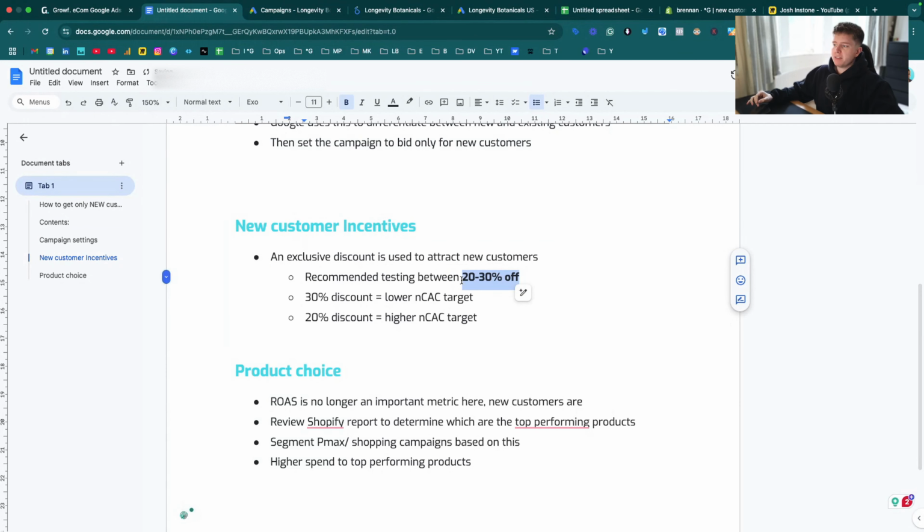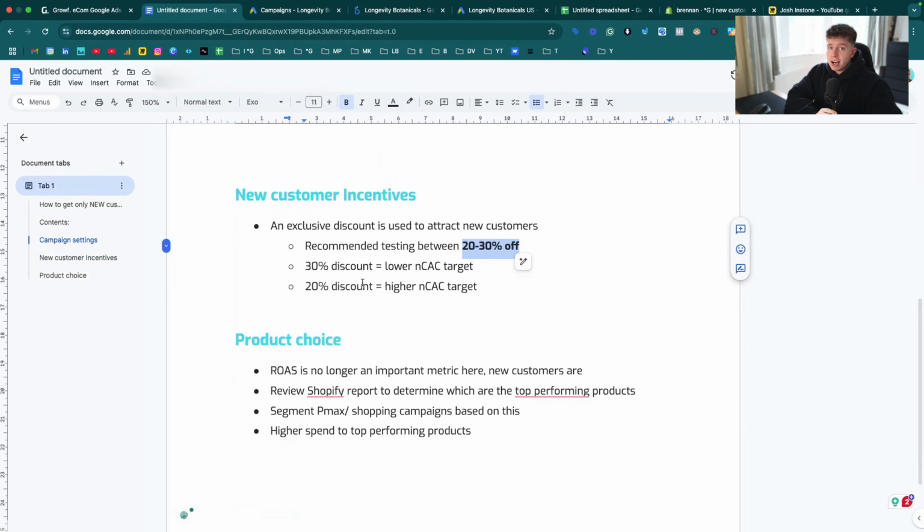Now, we recommend a discount between 20 to 30% off. Why I recommend 20 to 30% off is because I want you to test different sizes of discounts. Because when you have a higher discount, you can attract more people. A 20% discount nowadays is very, very standard. You see it plastered everywhere. It's not really going to turn heads. It's not going to attract eyeballs to your ads, really.